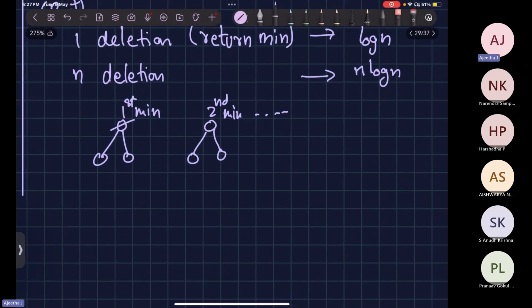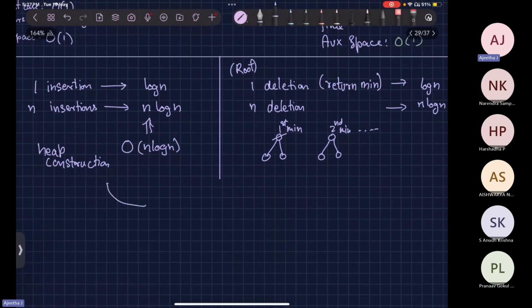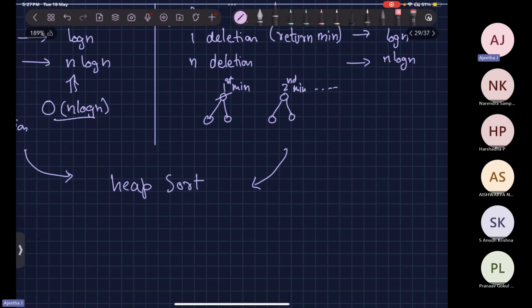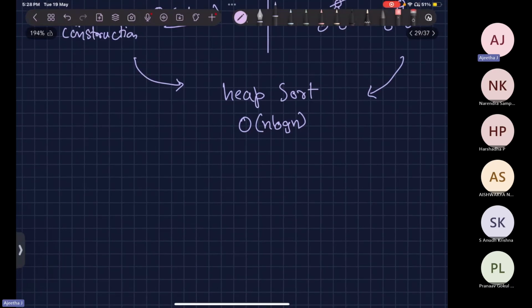So this is basically what heap sort uses, right? You construct the heap and then keep deleting the root from it, and you're going to end up with a sorted array. Construction is going to take O of n log n. Deletion is going to take O n log n. Overall cost is going to be O n log n, right? And this is heap sort. It's a really good comparison and swapping algorithm.